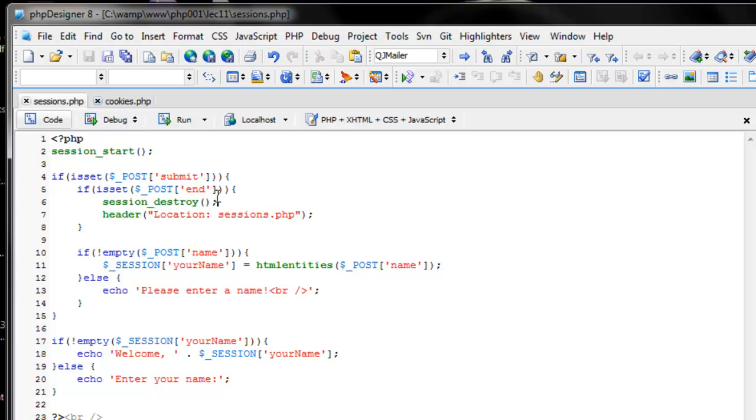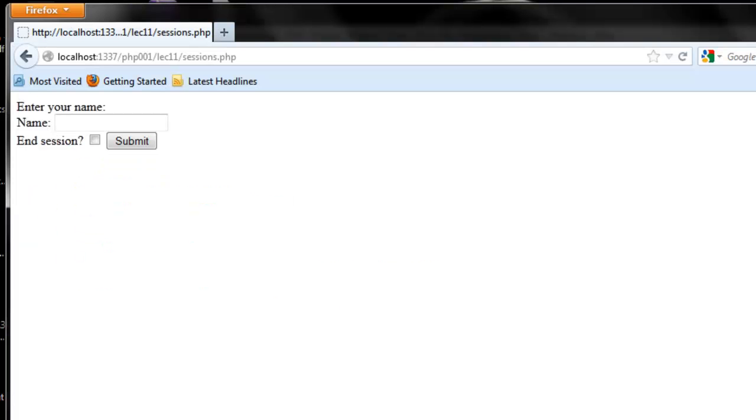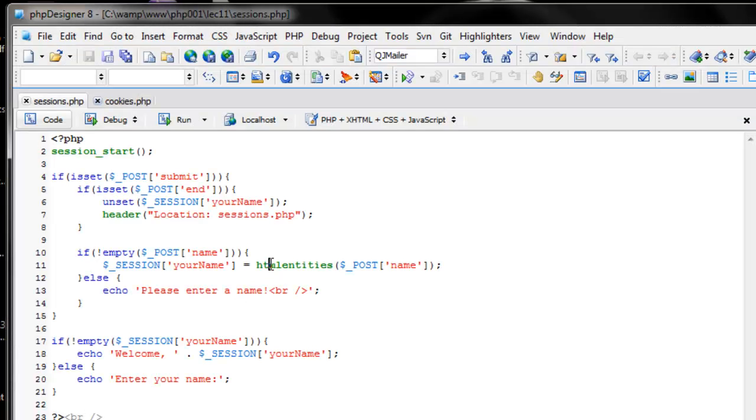Another way to destroy this session, or just to get rid of a specific session, we can use unset as well, like we did with the cookie. So unset your name. So if I typed in Bob again, and then I hit end session, hit submit, Bob's gone. So that's pretty simple.